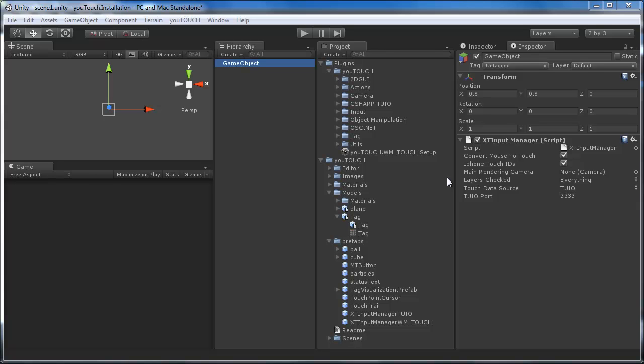The touch data source is the option where you change your input provider. At this time, you could choose between TOUCH and WM-Touch. If you want to publish for the iPhone, you don't have to set anything. At the moment you switch the platform in the build settings to a mobile device, this option just disappears.